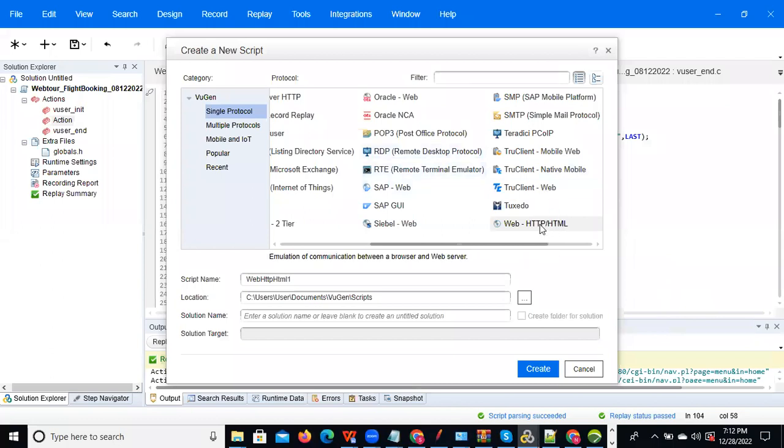So now I have selected the protocol. We are doing any web application. Which protocol do we need to use? Web HTTP HTML. Okay. So this is the script name. Script name is nothing but which application we are doing, what is that application name. We need to give a proper script name.